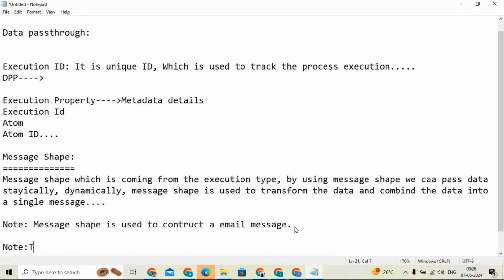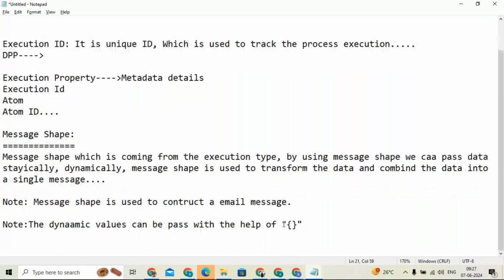So the dynamic values can be passed with the help of curly brackets, or flower brackets. Whenever you are passing any value dynamically, we can pass those values with the help of curly brackets.